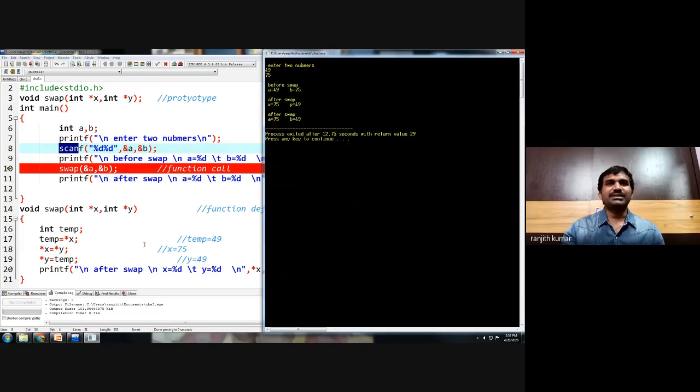So here, the modification, both main function and swap function are sharing a common memory of A and B, where the address of A is copied to X, the address of B is copied to Y. So using an address, we can access a variable from any place in the program. So this illustrates the call by address mechanism.